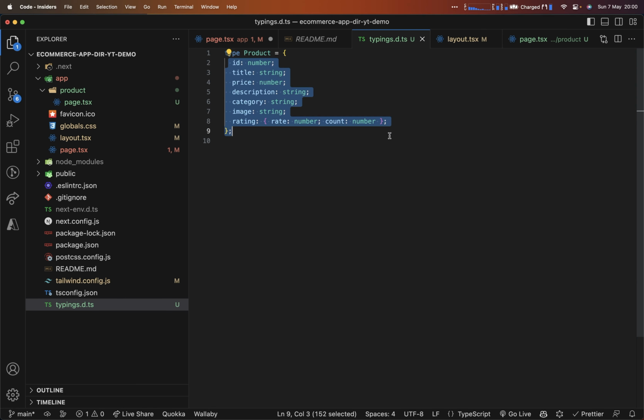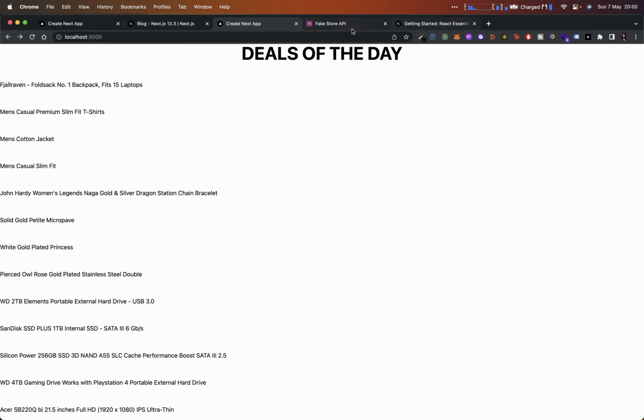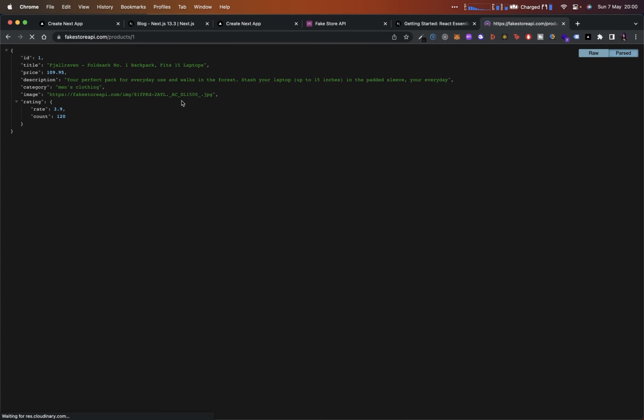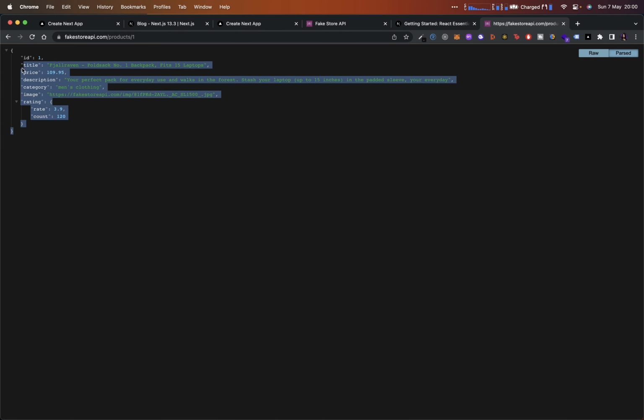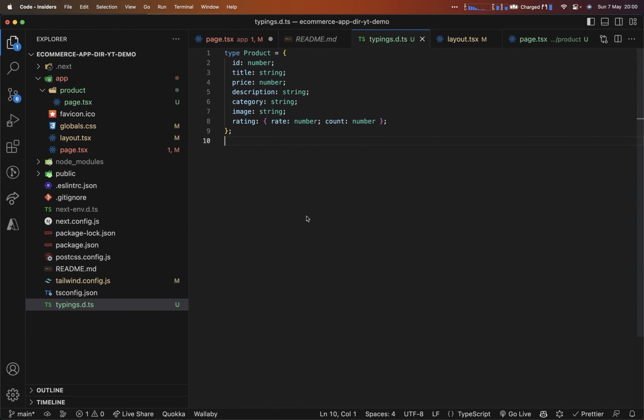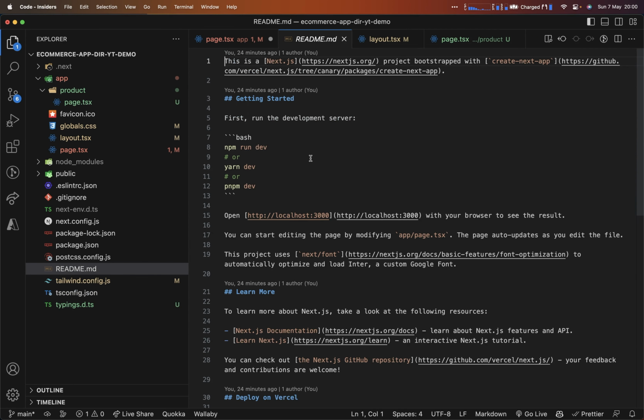The way I determine all the types coming back for the product is, of course, you can either go here and look at the type, or you can just console log the different products and look there as well. So you can see ID is a number, price is a number, rate and count is also a number, all the rest are strings. So this is how I determine this type. But we can create this nice typings file and have all of our typings inside of this file.